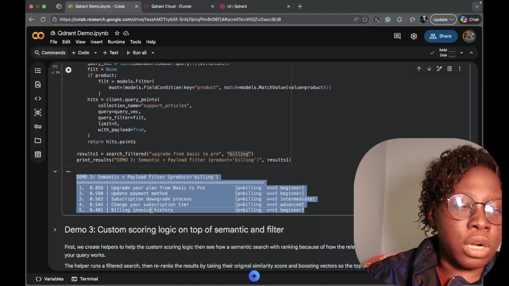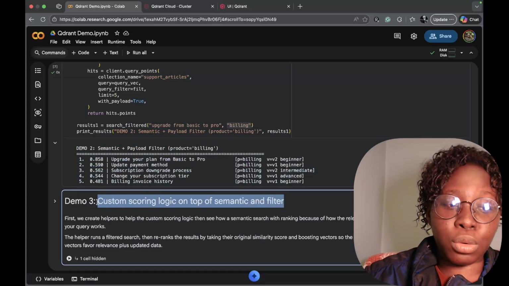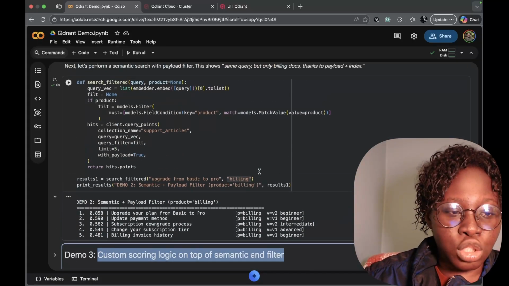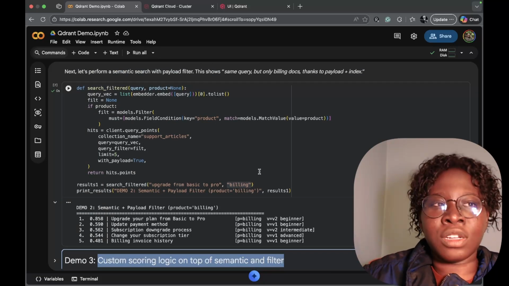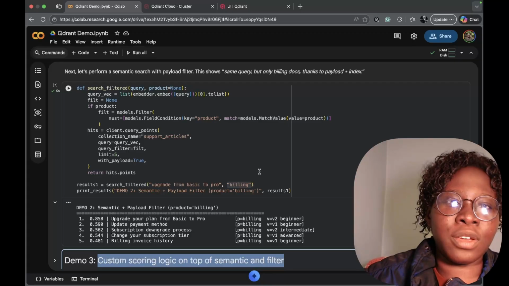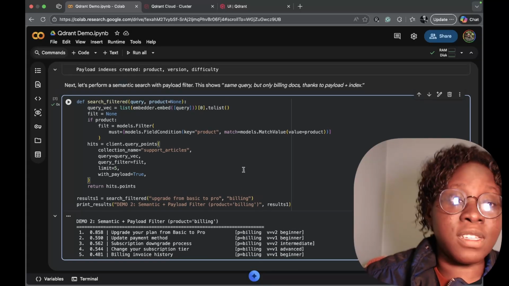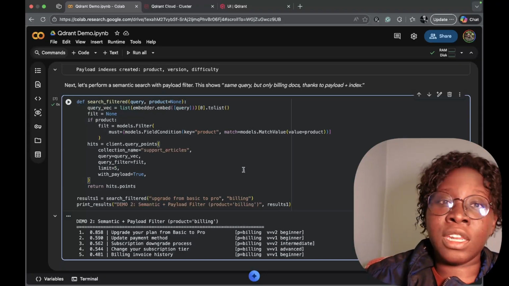In the next video, I would love to cover creating a custom scoring logic on this semantic search, but I still need to do more research and really understand it, so I don't get confused explaining it. But regardless, this is everything I know so far on payload filtering in a semantic search.